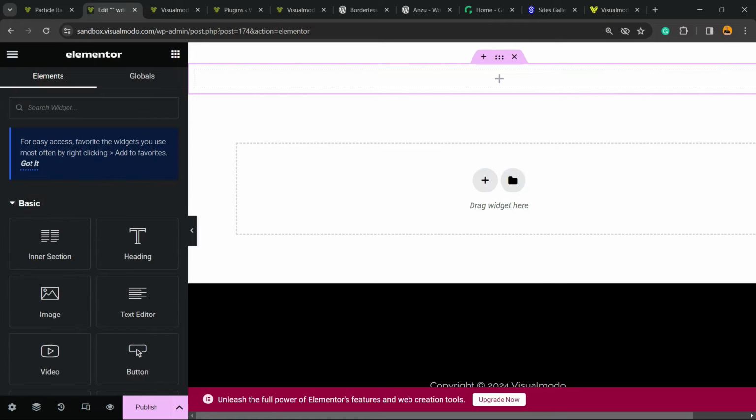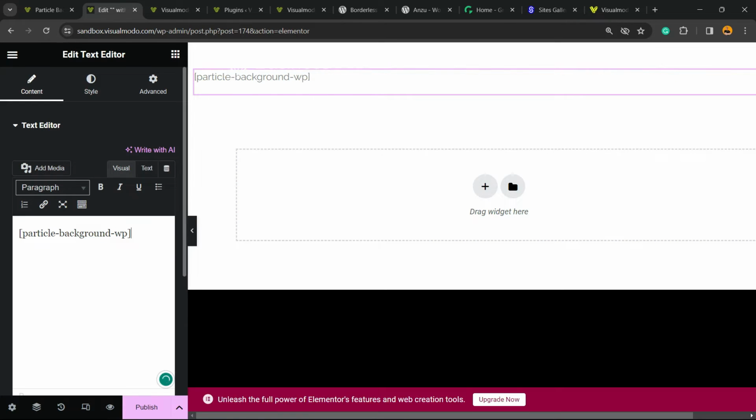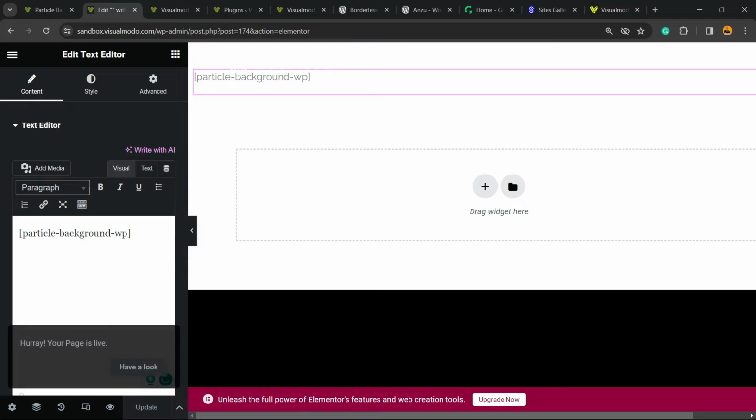Now we're gonna go back to the left sidebar menus, hover our mouse over the inner section or the text editor, drag and drop it into the section. And now where we can see this text, we're gonna delete it and place the shortcode. Publish the page, and let's have a look at the result.